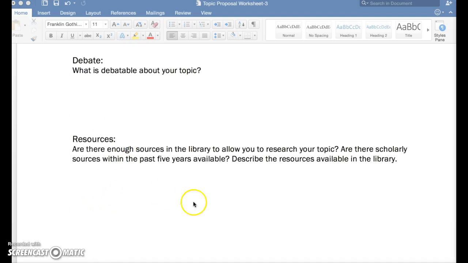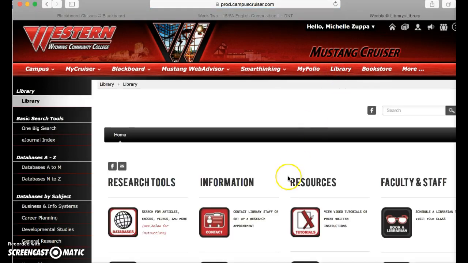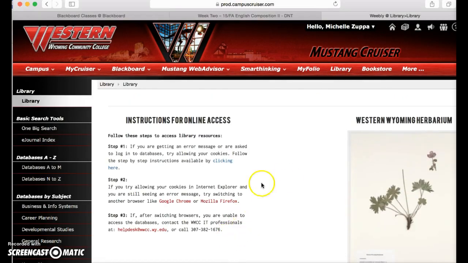And the last step is showing that there's enough sources available on your topic. You need to make sure that there's some scholarly resources, and I want to see resources that are in the library. So let's go over to the library. And we're going to start from Mustang Cruiser and click on library. And if you're having any trouble, the directions are here and you may need to get help.